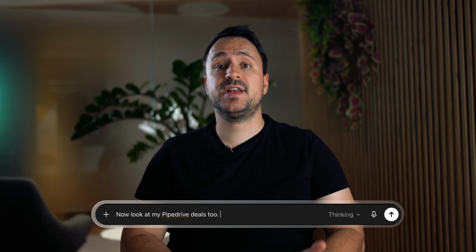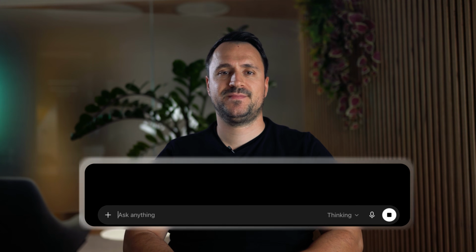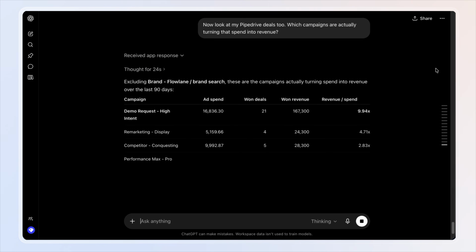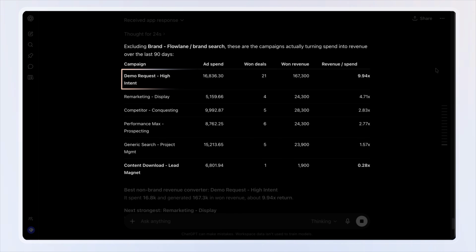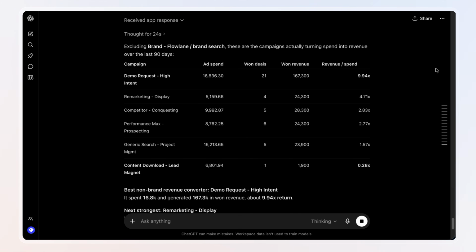Now the real question. Which campaigns are actually turning that spend into revenue? And there's the flip. Demo Request, the campaign I was about to cut, brought in $167,000 in won revenue, nearly 10 times its spend. And the one that looked cheapest led to a single won deal. It was generating volume, not customers.